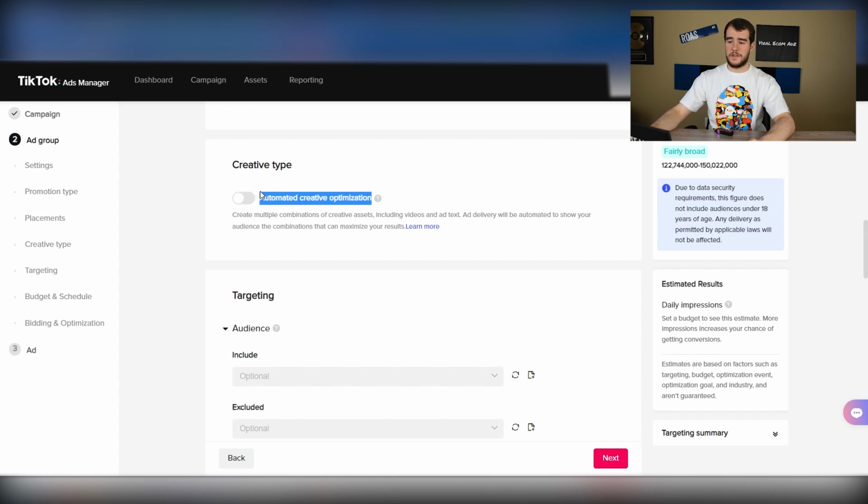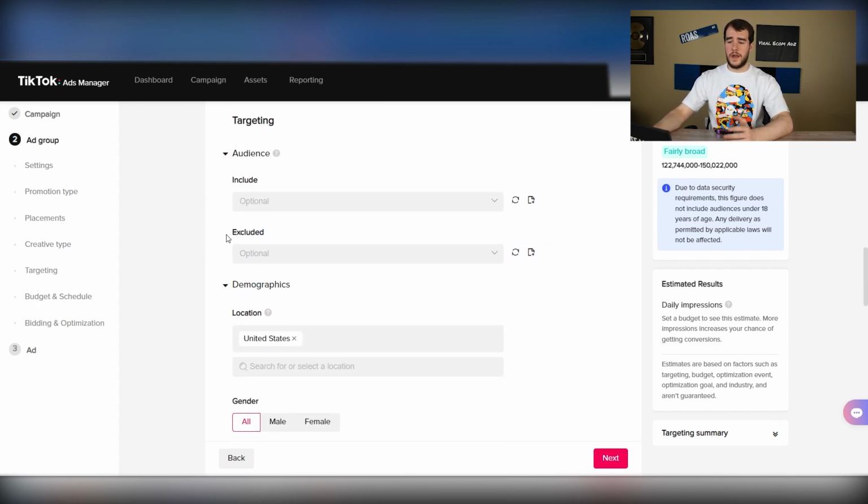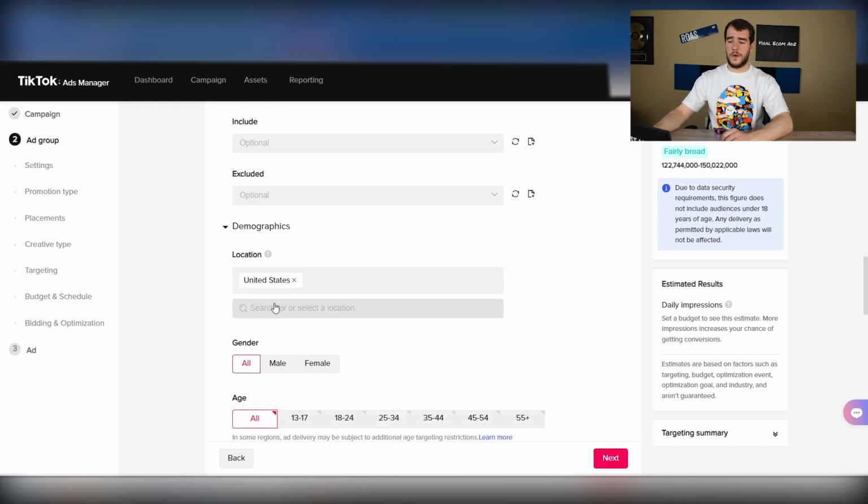Now, this is ACO right here. So this is where you flick it on. You turn it on at the ad group level, and it'll basically change the way that you upload your ads. You're going to see the actual settings for the ACO when we get to the ad level, and I'll show you how I upload the ads and put in your ad copies. But for now, on your ad group, you pretty much just flick it on and let TikTok know that you want to do ACO.